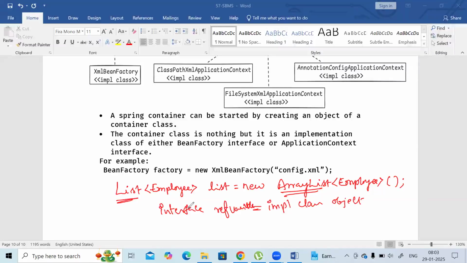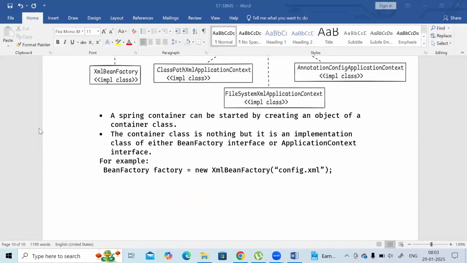So what can I write now? Interface reference variable is equal to implementation class object. That's what we can write. Which means we are assigning the implementation class object and storing it in an interface reference variable. The same thing happened here also. Are you able to get my point now? Okay, let's go ahead.